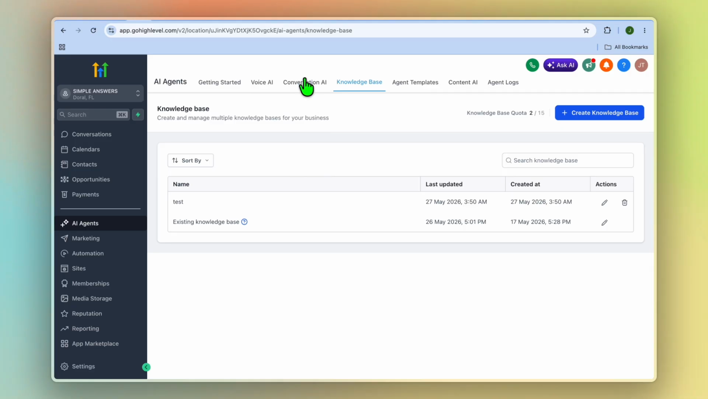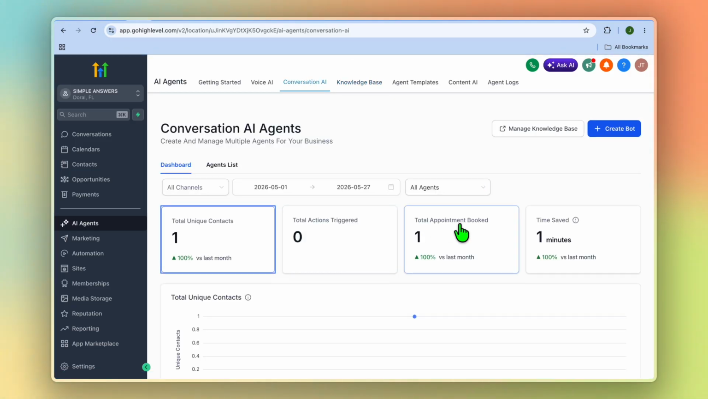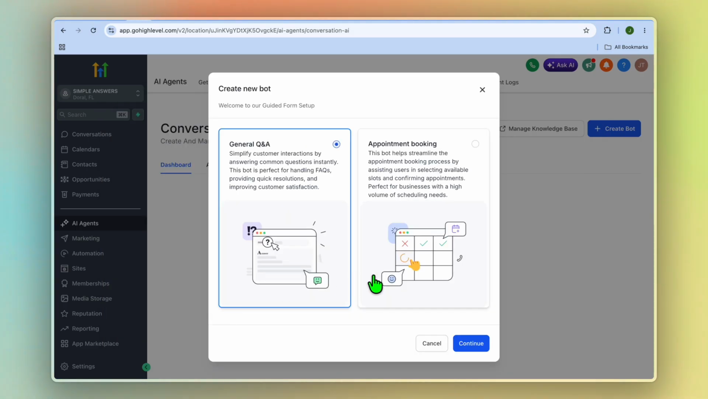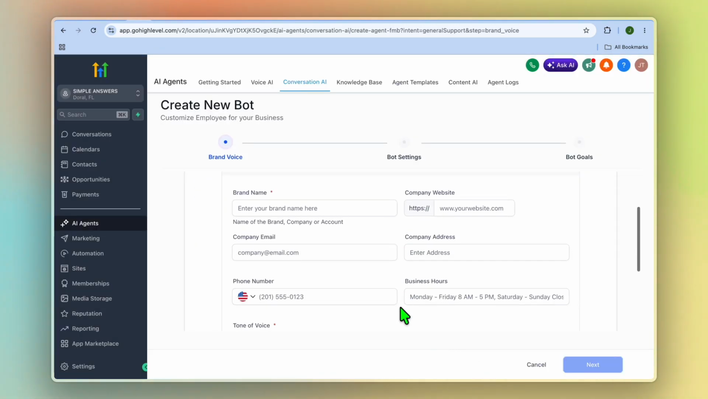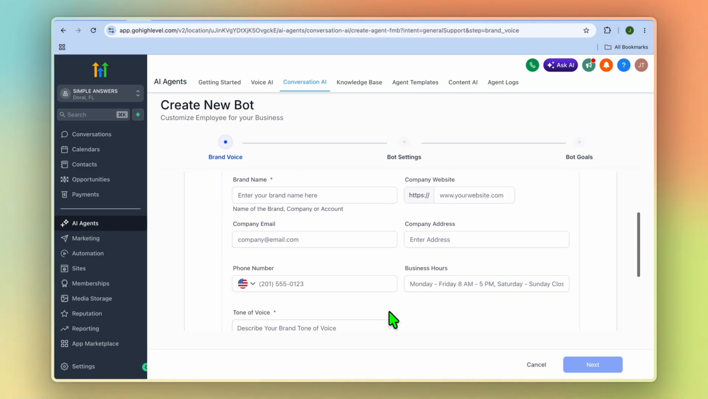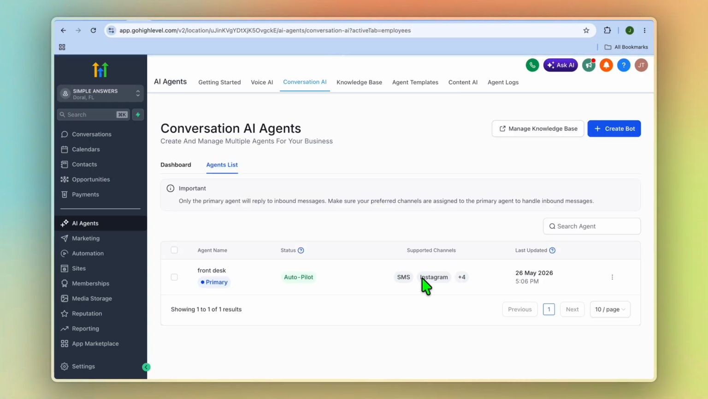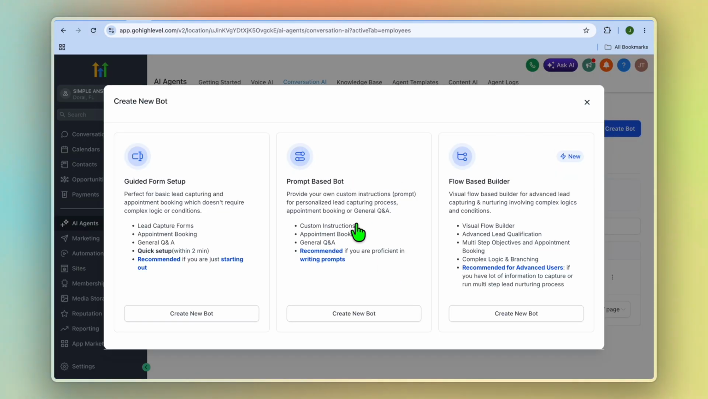After you have done that, you're going to tap on Conversation AI once more. Then you're going to tap on Create Bot in the top right hand corner. After you have done that, you're going to tap on Prompt Based Bot. And by the way, if you don't want to do the step that I've shown you a while ago, you can simply tap on Guided Form Setup, and you could select any one of these options, then tap on Continue, and you'll be able to fill out the information right there, brand name, company name, and so on. So you have two different options when it comes to setting it up. We're going to tap on Create Bot and we're going to tap on Prompt Based Bot.